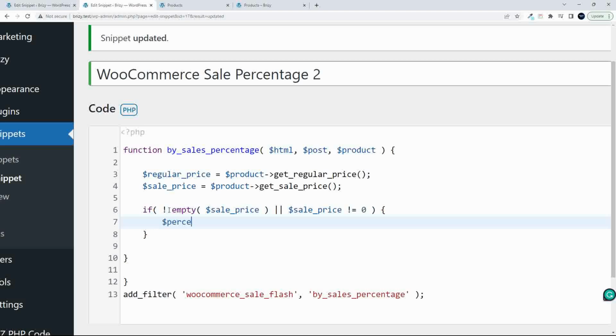So the percentage is going to be equal to, and we're going to use the function from PHP called round to round the numbers up, and we're going to look at 100. So now we're going to calculate the percentage, less, and that's going to be the sale price, and that'll be divided by the regular underscore price and multiplied by 100. So there you can see you've got the percentage is equal to the round 100 minus sale price divided by regular price times 100.